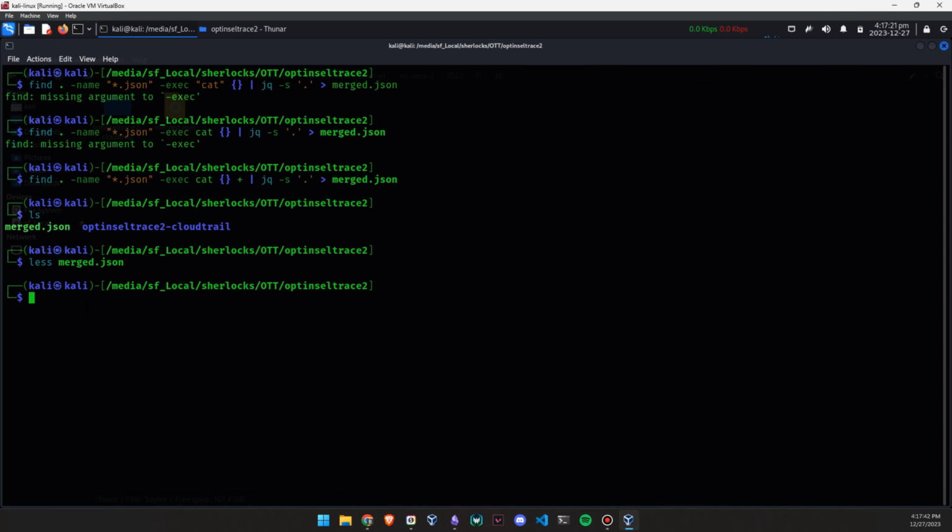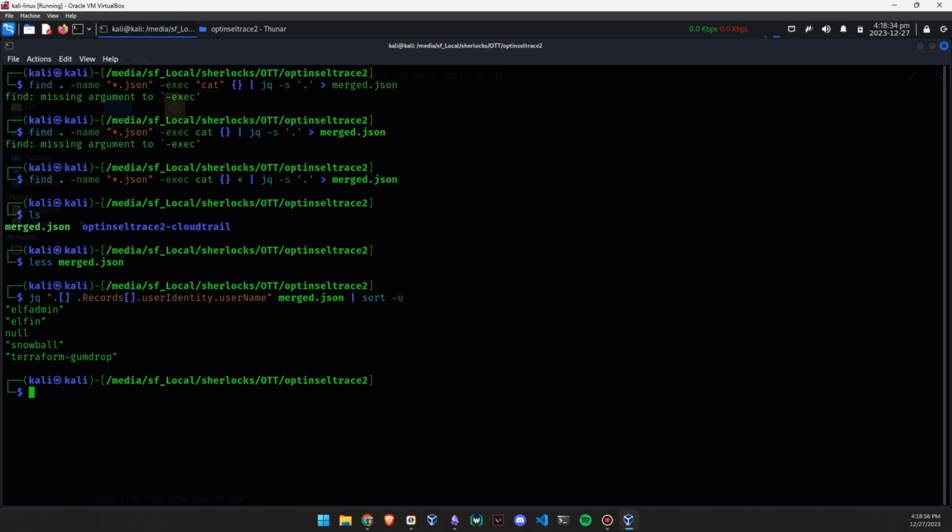Let's quit from here and let's write jq with a double quote and a dot. If it's going to be an array, I guess there are two arrays. First, where it's starting from, and then after that the records. So let's do this: dot records, then we open another array, then dot user identity. From there we will be fetching the username, and we'll close this. Then the file name, we'll pipe it and run sort -u, and this should give us the usernames which are unique. And there we have it.